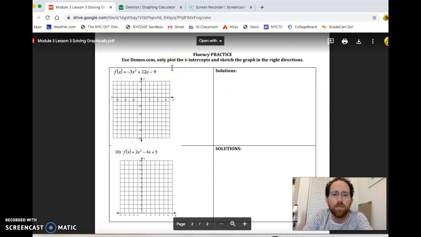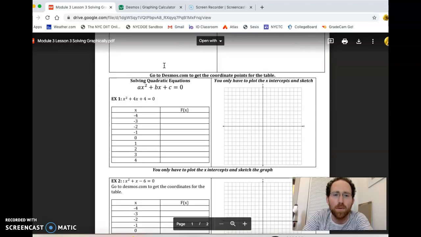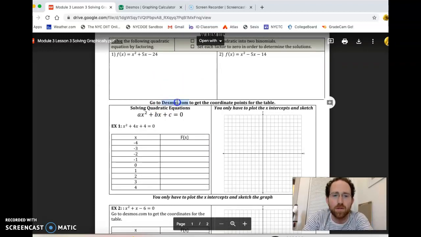So bear with me. I just wanted to give you guys a very quick how-to with Desmos. It says demos.com here on the worksheet. It's actually Desmos, and if you go up, it says Desmos there.